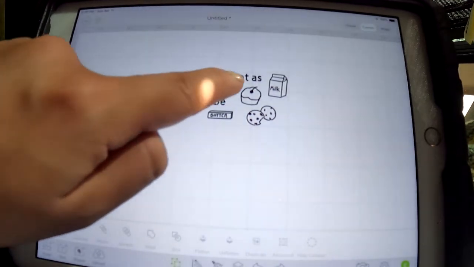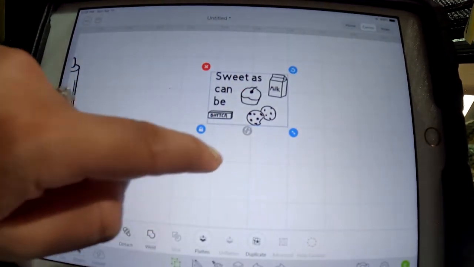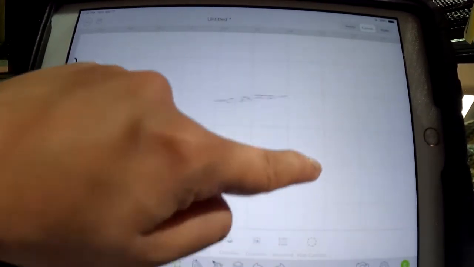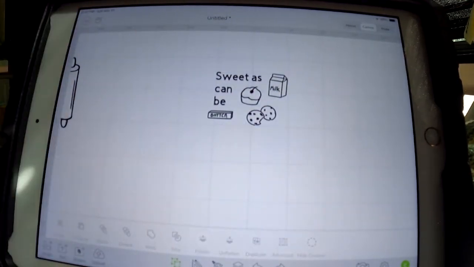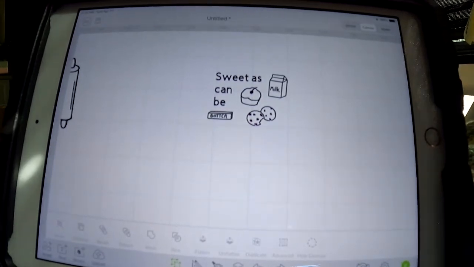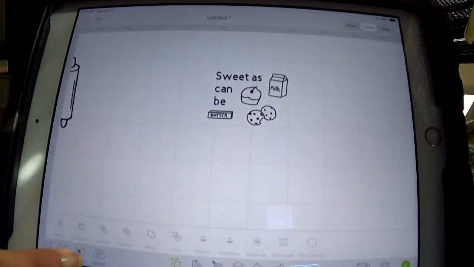Always remember to save your work. Definitely save as you go. Cricut Design Space is known to crash sometimes. Maybe it's just my iPad. But definitely save your project as you go. You can save it on the iPad or you can save it in the cloud.